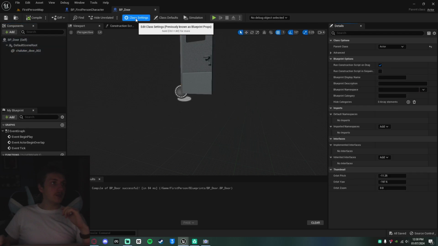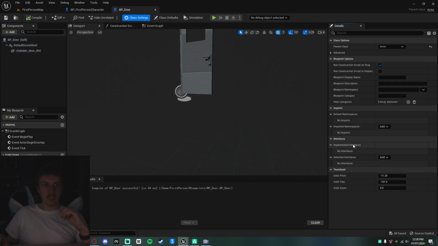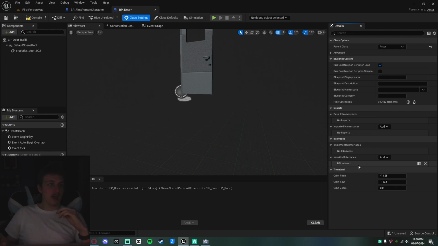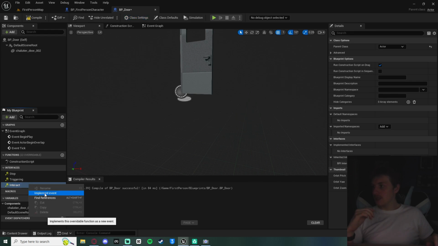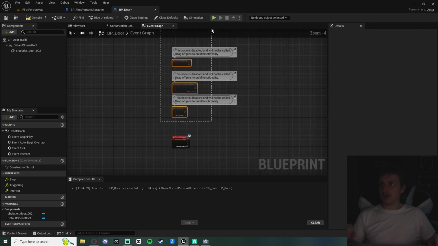Anyway, we're now going to go into class settings and add our inherited interface. It might be under implemented interfaces as well. I think this is a glitch on 5.1, which is what I'm using. It'll work regardless. So you add your interact blueprint interface, and down here under interfaces, you want to maximize this. We're going to add our interact by right clicking and then clicking implement event, and it's going to add it down here into the event graph.